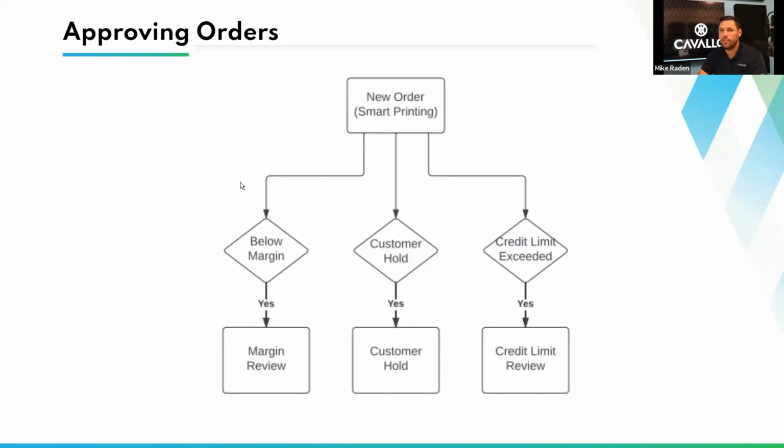And these are 3 different just basic rules that we might want to evaluate for an order. So is that order below margin? If so, let's go ahead and move it into a margin review queue where a sales manager or the appropriate person can go ahead and provide approval or send it back to the salesperson to adjust that margin.